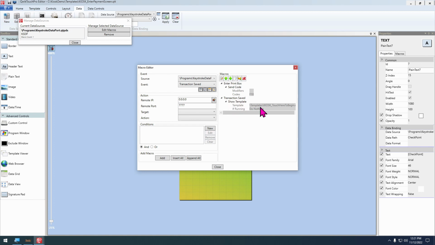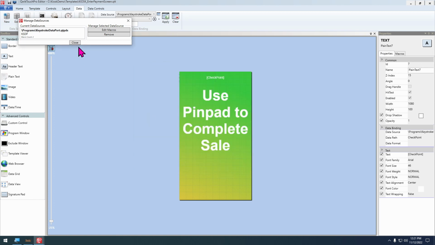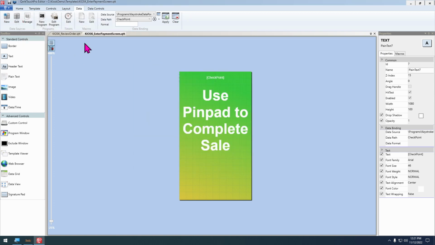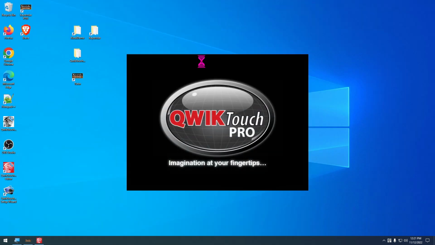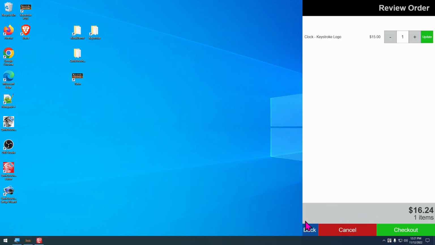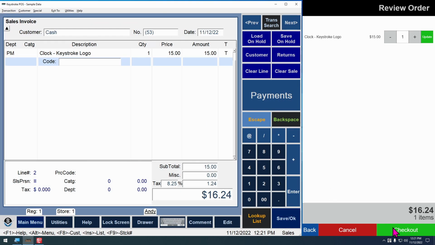So we're going to say when the transaction saved, we just want to go back to that main template. And let's close that, save that, and review order again. Let's go back into keystroke. How are we doing here? So we'll go to checkout.